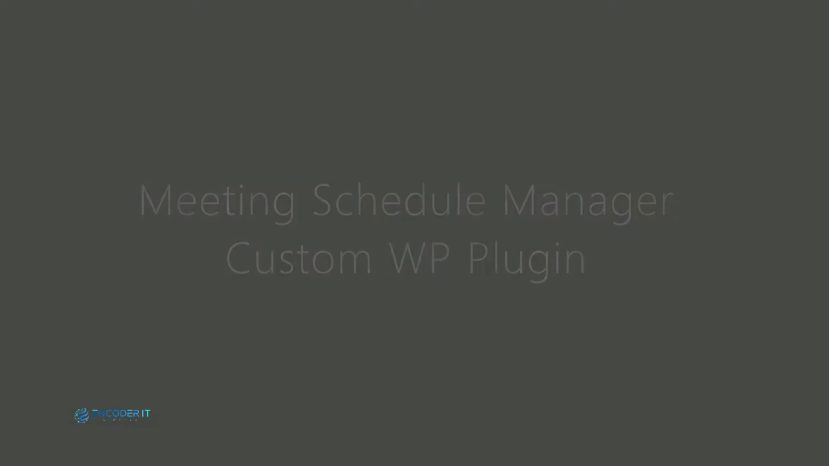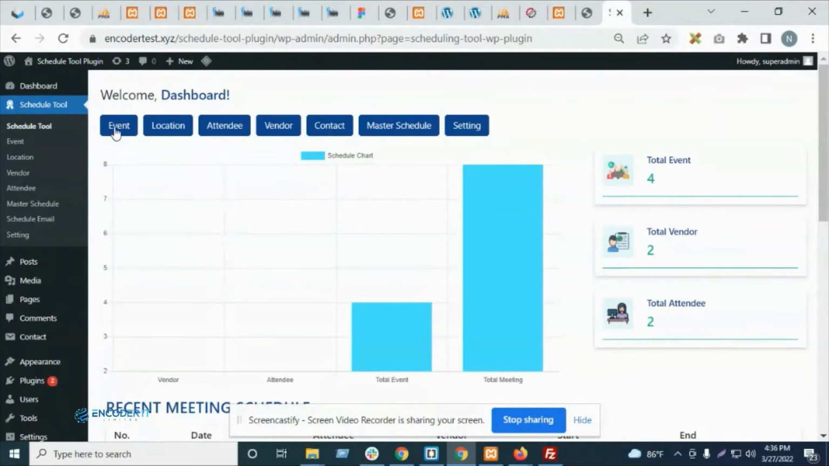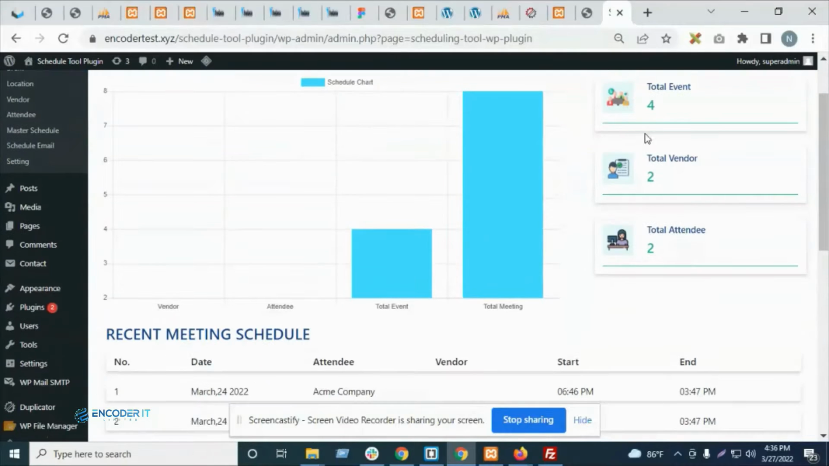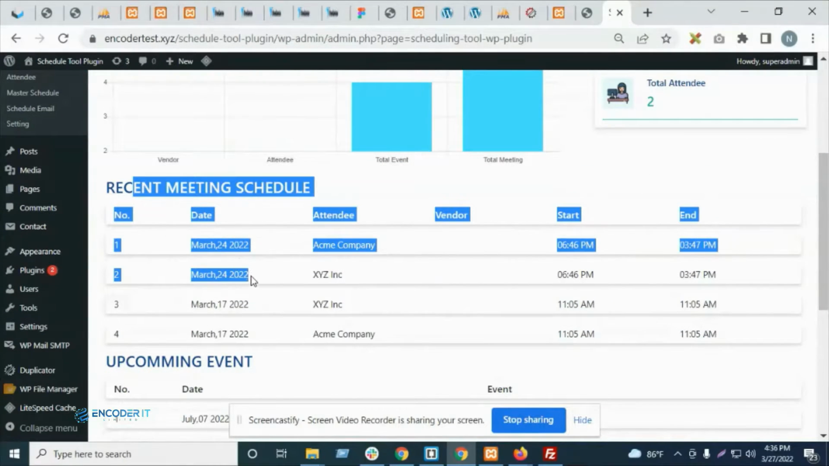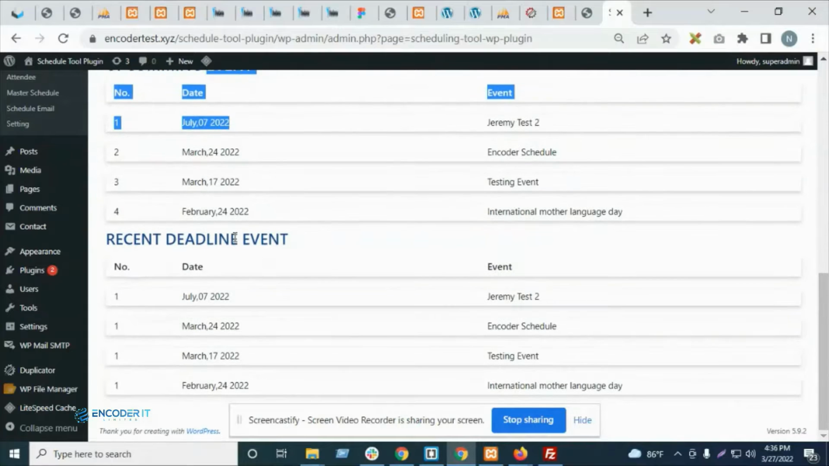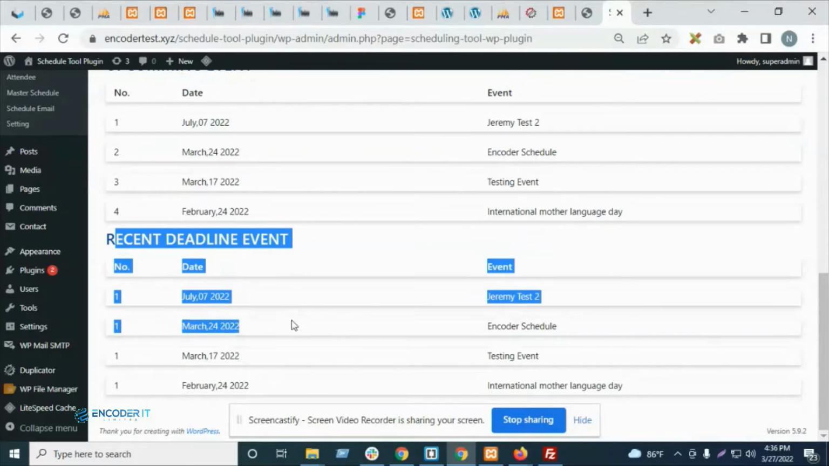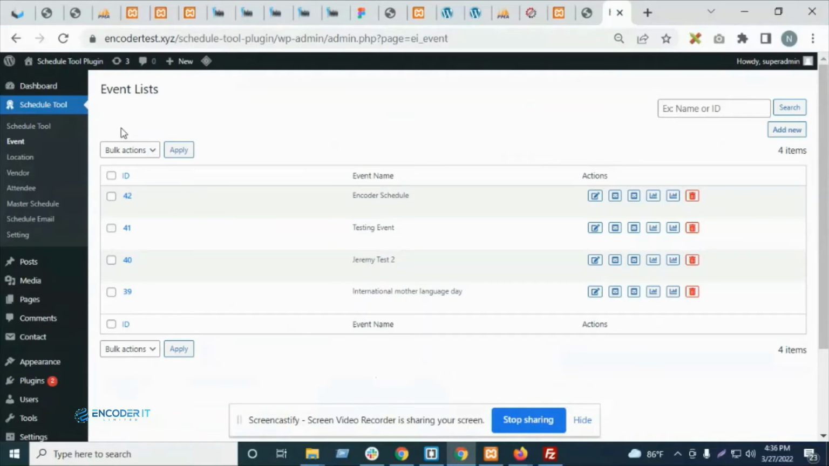We are describing the Meeting Schedule Manager custom WordPress plugin. So this is the dashboard. You can see all the main features are showing here. What this plugin does is set up meetings between suppliers and buyers. We are calling buyers attendees and suppliers vendors.